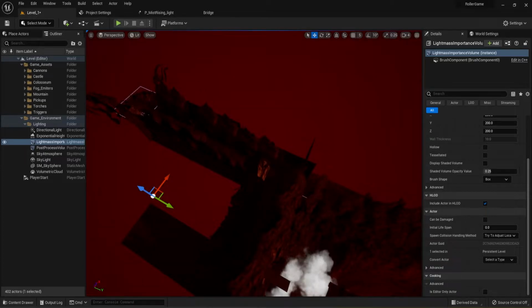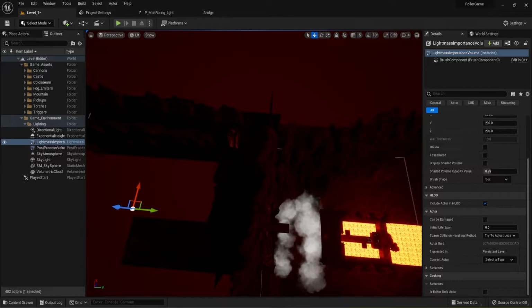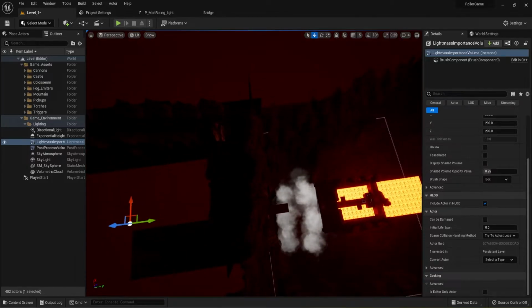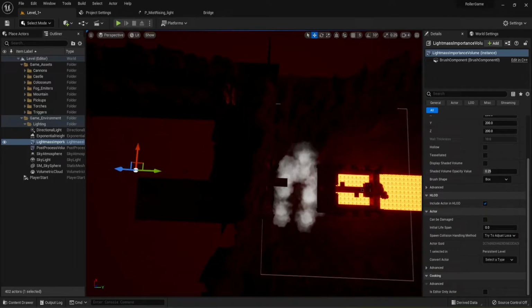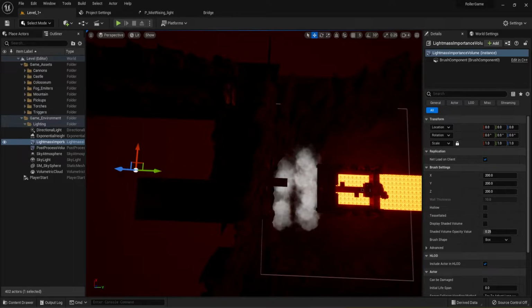If you don't have that in here and it's not set large enough to cover your area, or if it's set too large, you may end up with an error on your computer telling you that you don't have a light mass importance volume. Now, to adjust it, the brush settings are over here under the details. You could scale it, but that doesn't really work as well as using the brush settings.